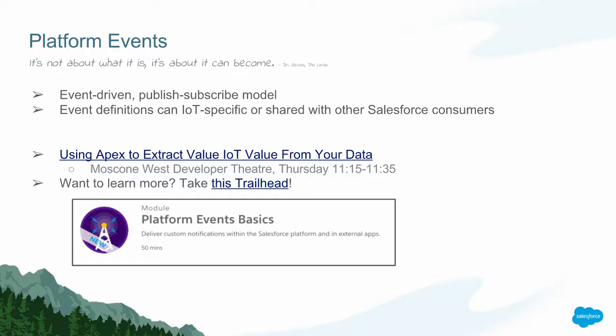So IoT can consume any platform event that you have created in your organization already. That allows you to leverage any existing investment in that, and also to ensure that events that you are sending in can be used for multiple use cases. So it's not just going to be something that's custom made for IoT. You can leverage it in other Salesforce products that you create.